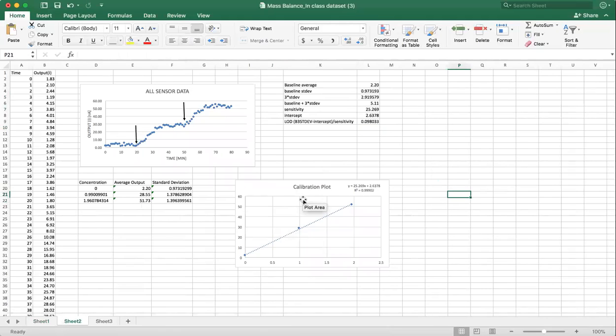So that's how you create a calibration plot and find your sensitivity and limit of detection. In the next video, I will show you how we will find the response time by using Solver in Excel.